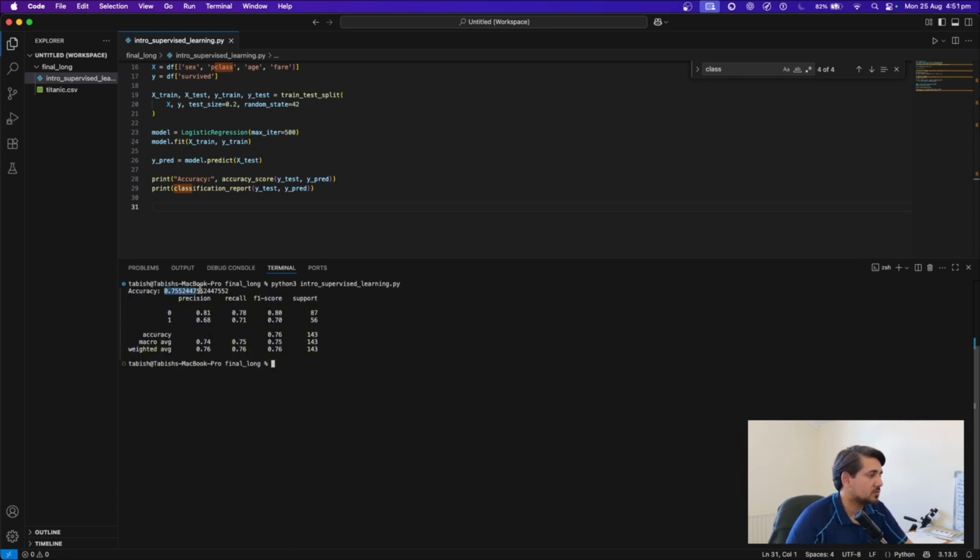Okay, so here we can see the accuracy is about 76%. That means for every 100 passengers, the model guessed 75 of them correctly. Precision tells us when the model predicts someone survived, how often is it correct. Recall tells us out of all the people who actually survived, how many did the model actually catch? The F1 score is a balance between the precision and the recall.